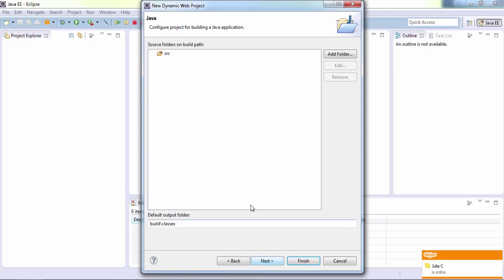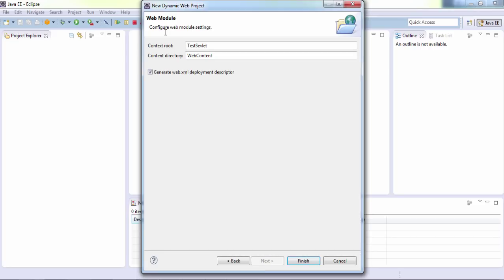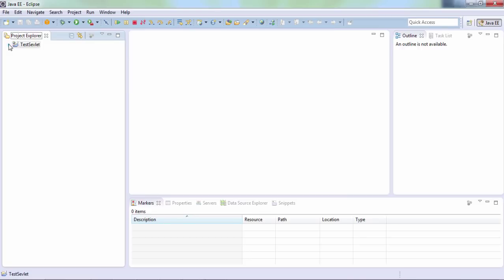Then next, this is the directory where all the Java files will go, that is the src directory, and the classes directory is the output directory where your compiled .class files will automatically go. Next, we can click on generate web.xml deployment descriptor so that the web.xml will automatically be generated for us. Context root, the same project name. Web content is the directory where our JSP pages will go, and finish. Okay, now our project is ready.